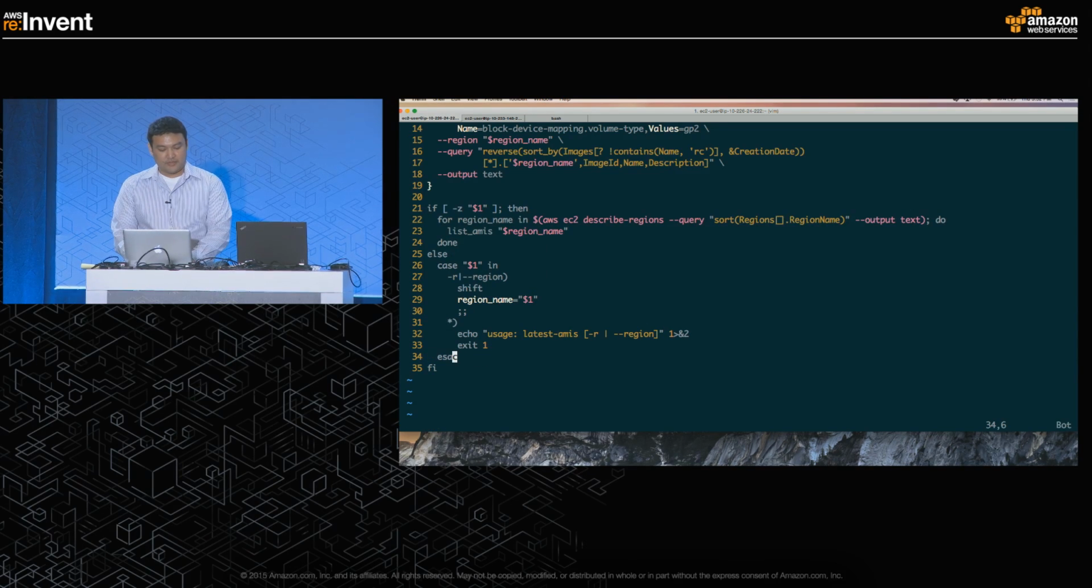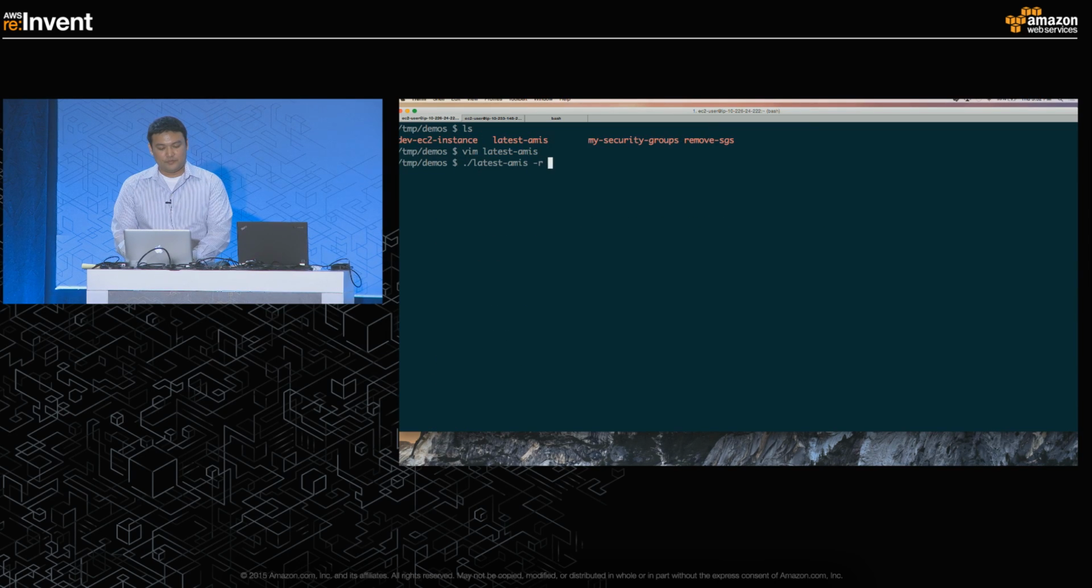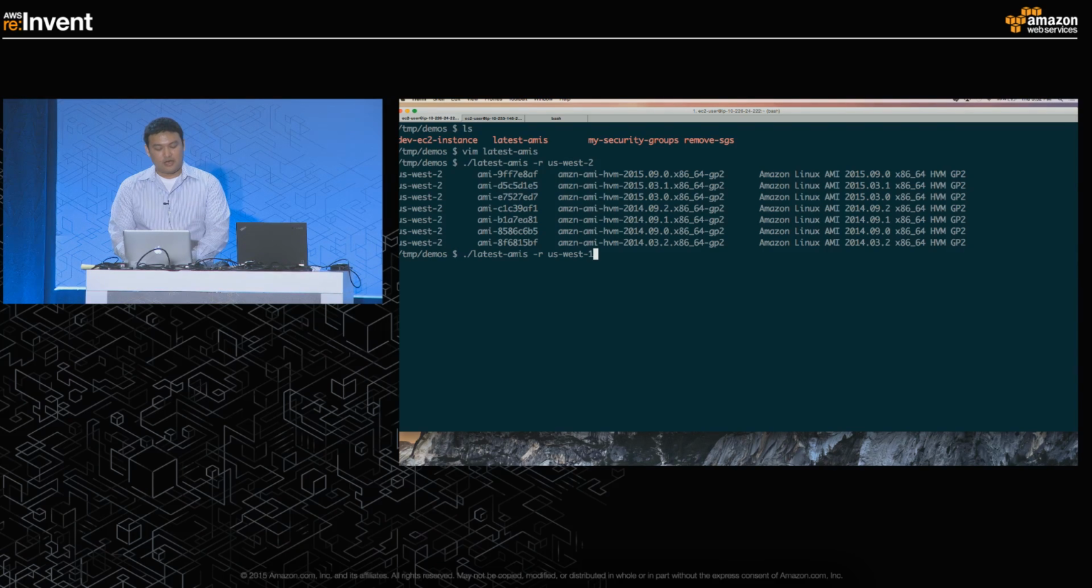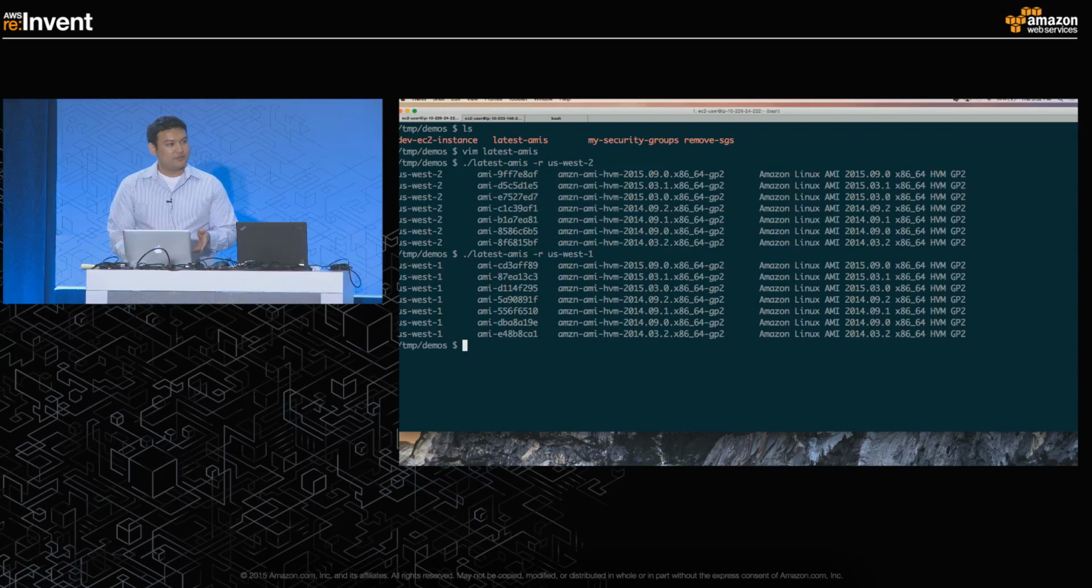And then we actually need to run the command, so let's put it here. OK. So now what should happen is if I run this with a region, I should only get AMIs for that region. Same thing for US West 1, and otherwise it'll do it for a loop. OK, so we've worked through that example.